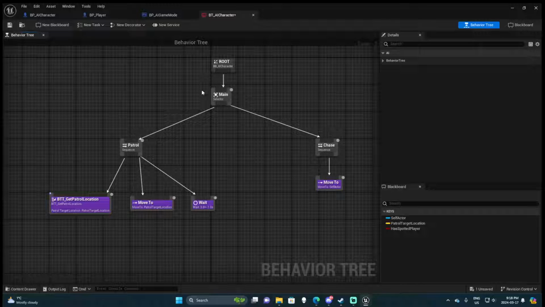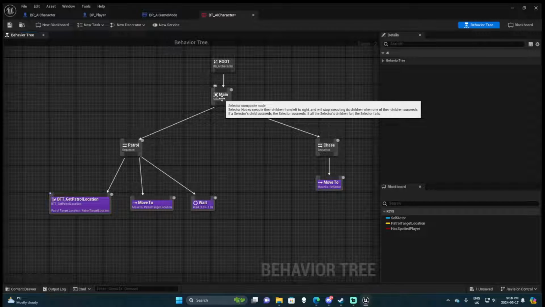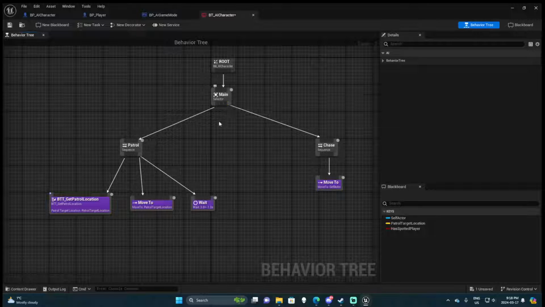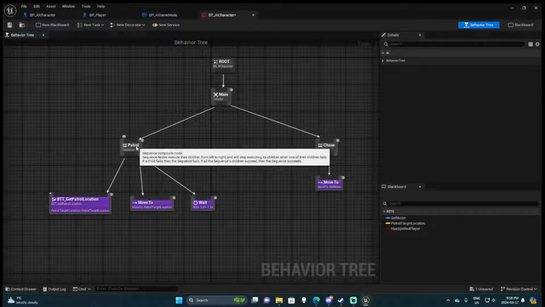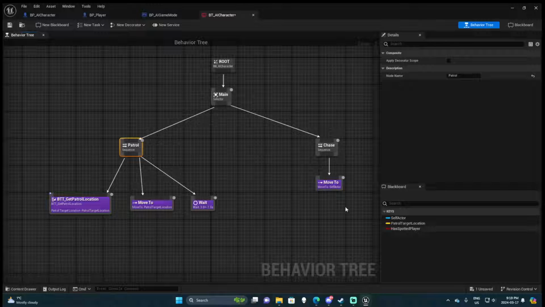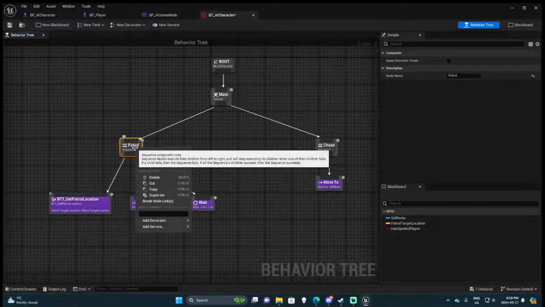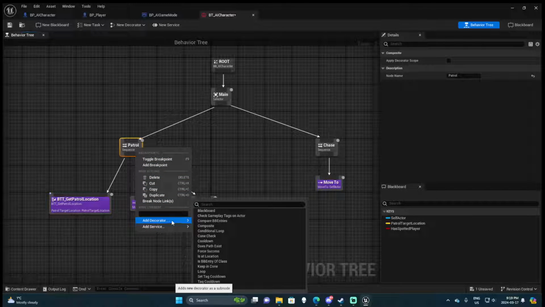Because if you remember from the last video, a selector will execute the first sequence or selector below it that succeeds. So that means right now it will always go left first because it goes left to right, and patrol, well, it's always going to succeed. There's no check here to make it fail. So that's where this HasSpotted Boolean comes in. If you right click on your patrol sequence, we can add a decorator. Now a decorator is basically a condition check that will return a result, and if it's true, it will succeed. If it's false, it will fail.